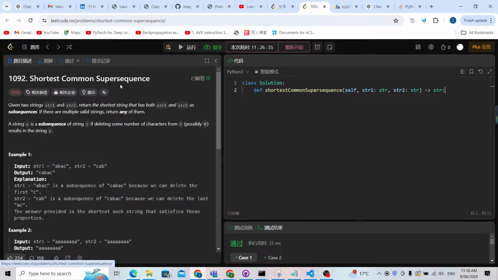1092, shortest common supersequence. Let's first try to understand what a common supersequence is. For this example, CABAC is going to be the shortest common supersequence because it contains ABAC, and another is CAB. So this is the shortest. We're going to return this kind of a string.